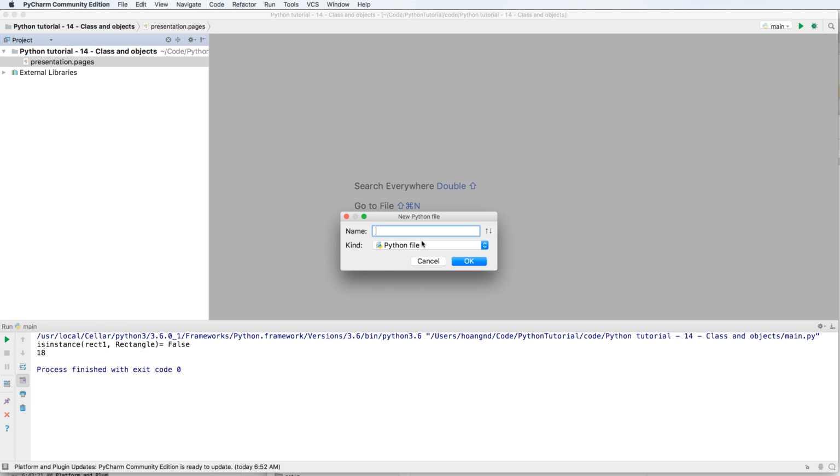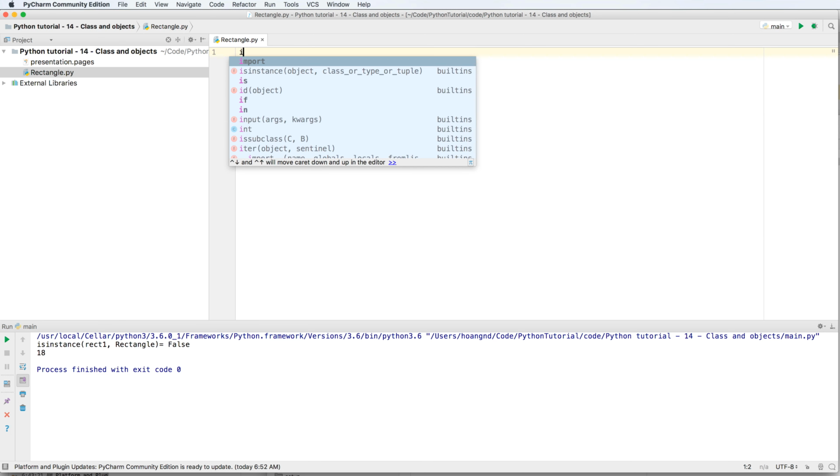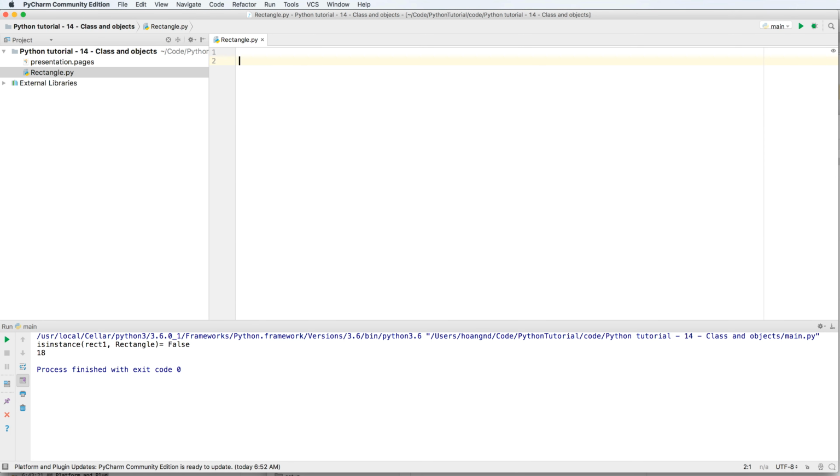Now we create a new Python file here and rename it rectangle. In this rectangle.py I define a class by typing class Rectangle.